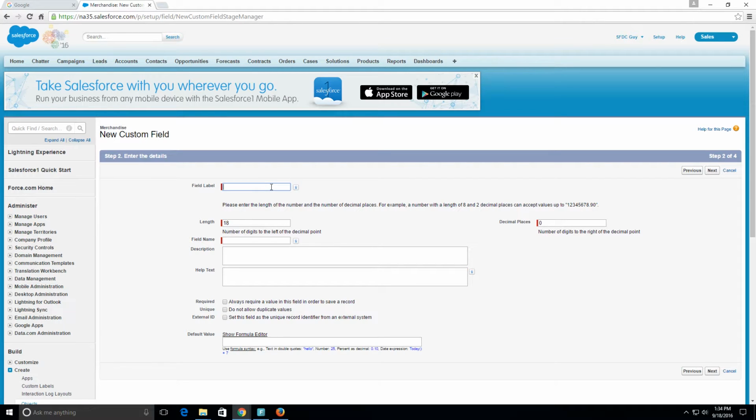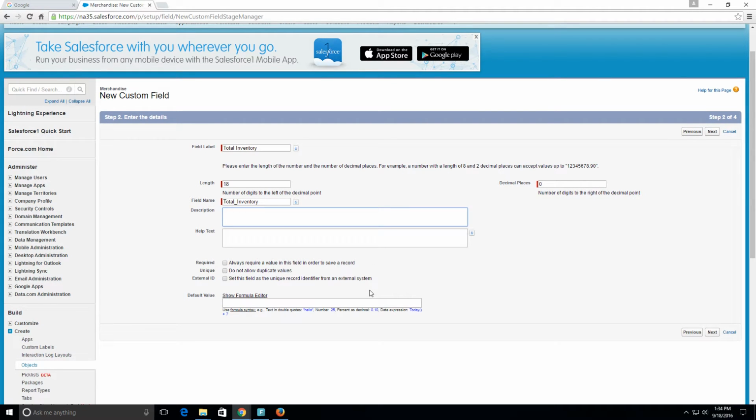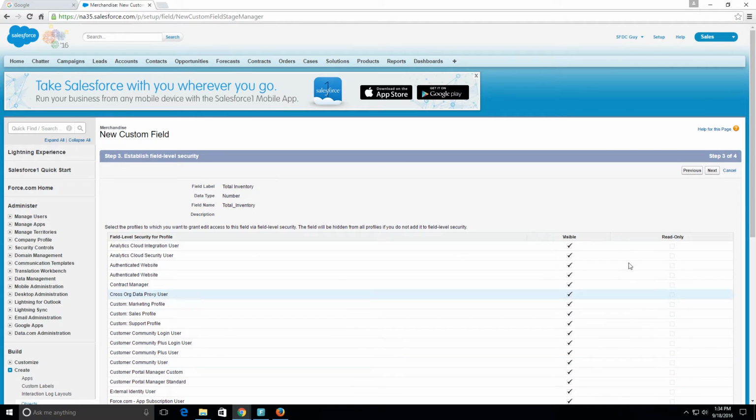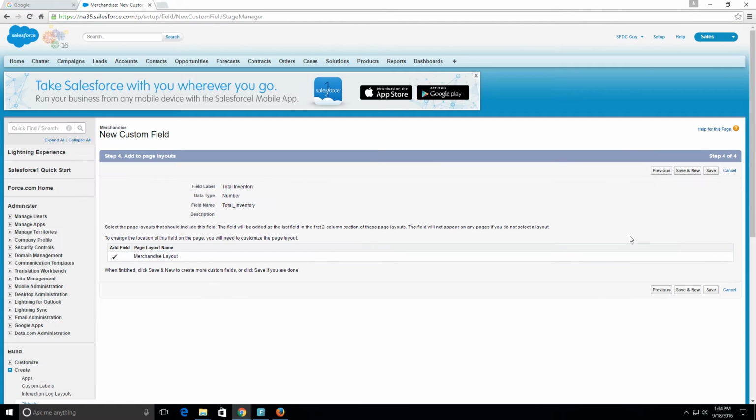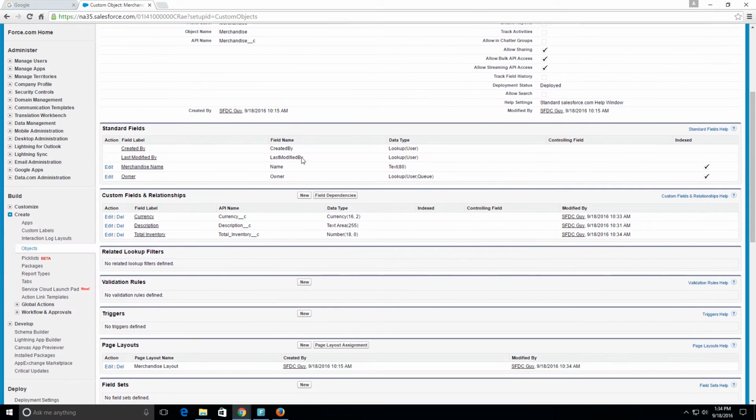Again, our field name will be total inventory. All right, and you see it automatically adds it here. Let's make this a required field as well. Okay, no decimal places, and I think that'll be good enough. And we'll click next, and we'll click save this time, and that should bring us back to this page here.